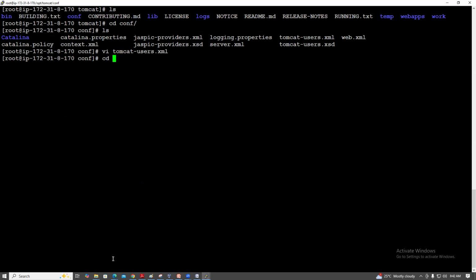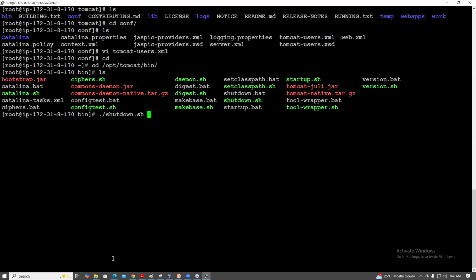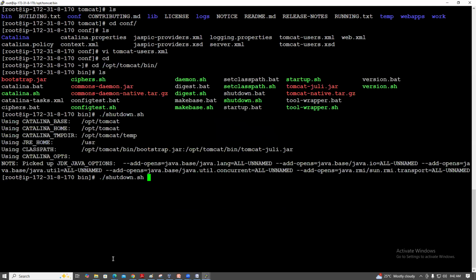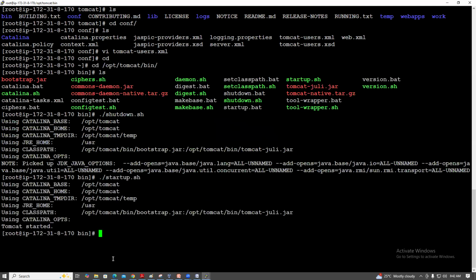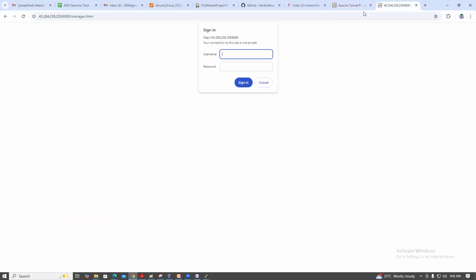So again, cd opt tomcat bin, ls. shutdown.sh, next startup.sh. Okay, so the restart is done. So now you can try to log in. So what is the username, guys? Username is admin.